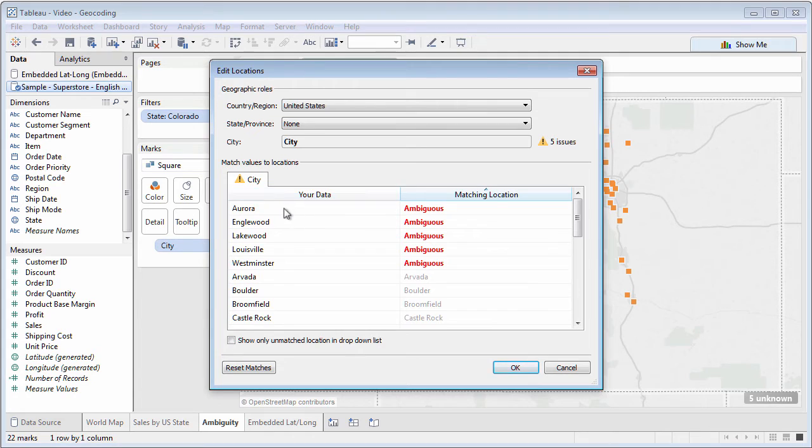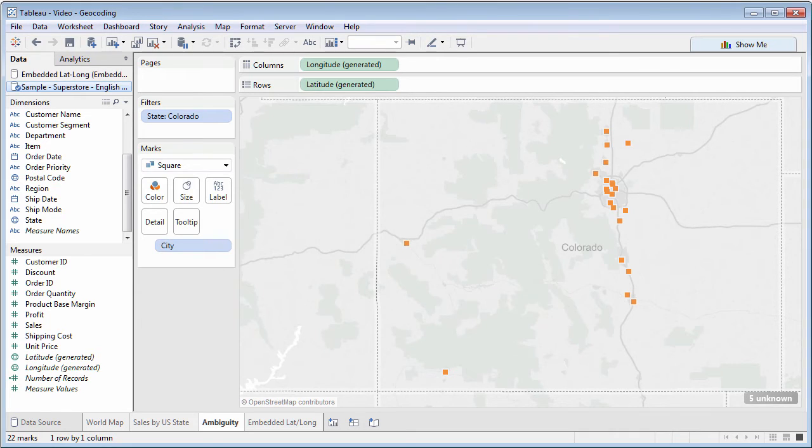In this case, some city names in Colorado are ambiguous. Tableau doesn't know whether to place a mark on Aurora, Colorado, or Aurora, Illinois. Is it Louisville, Colorado, or Louisville, Kentucky? When Tableau encounters ambiguity, you'll need to add another geographic field to the chart to break it. By dragging State to detail on the marks card, Tableau can now determine the correct latitude and longitude to use.